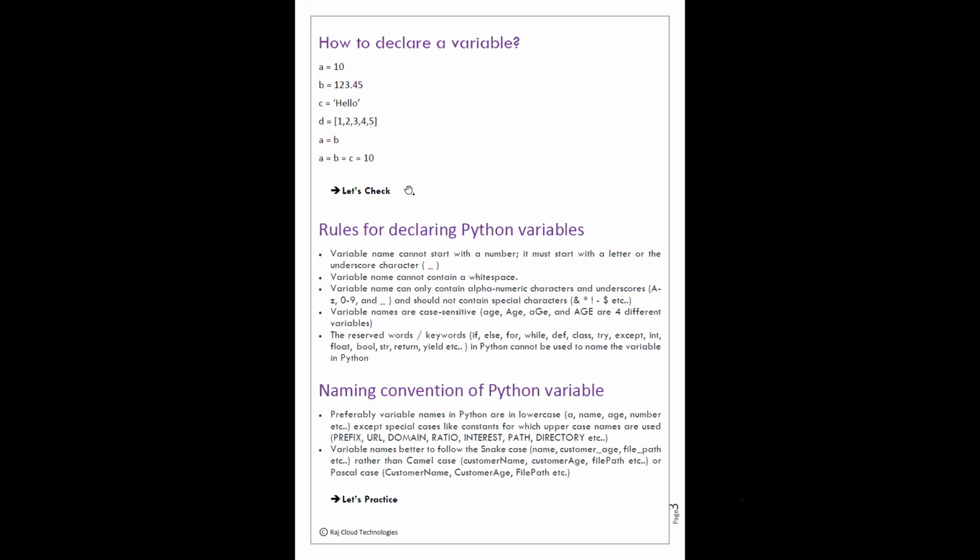Now, a couple of examples of how a variable can be declared. It can be declared like this. We can say a equal to 10, b equal to 123.45. A decimal value can also be assigned. We can also assign a text or a string, like c equal to hello. We can also assign a list of values, an array or a list, to a variable.